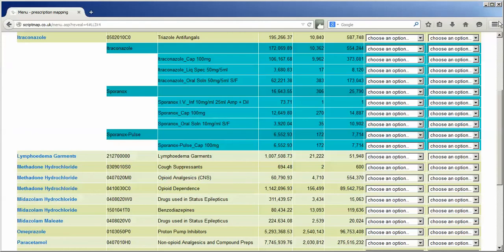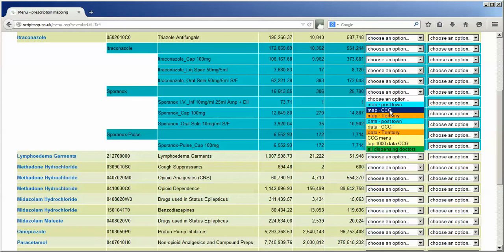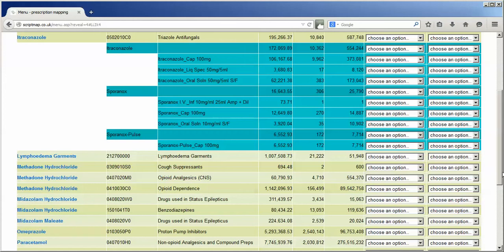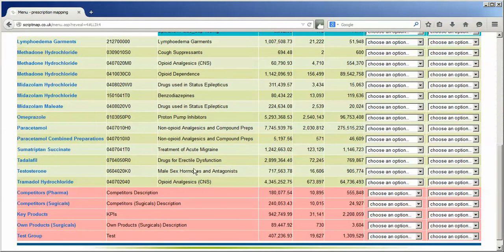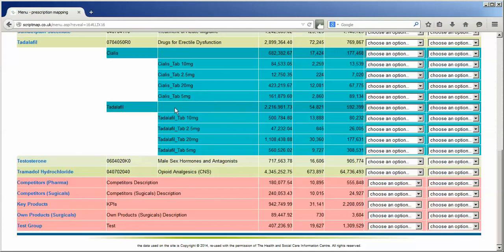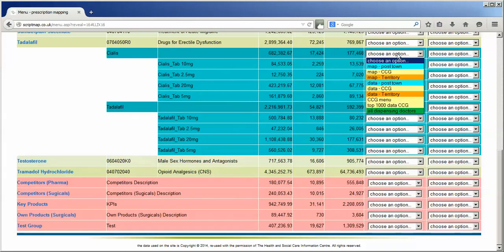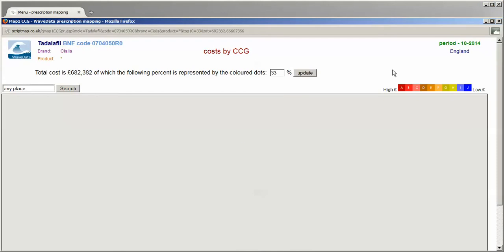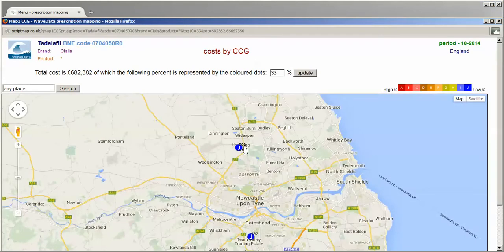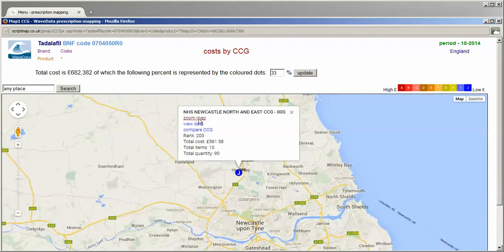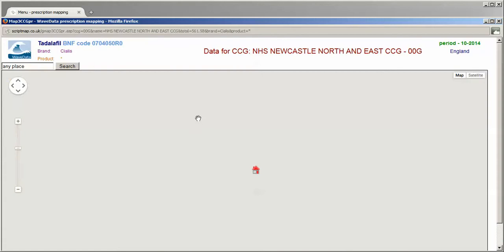Now there's one level that we haven't talked about, and that is when you go further down you actually get to the surgery itself. So let's look at something else for this. Let's look at tadalafil, for example. Let's open that up and we'll find Cialis here, and then we'll go down to the map of CCGs. Okay, and then break it down further. We'll zoom the map and go down further to get to the actual surgeries themselves.